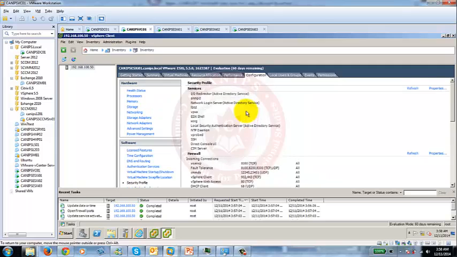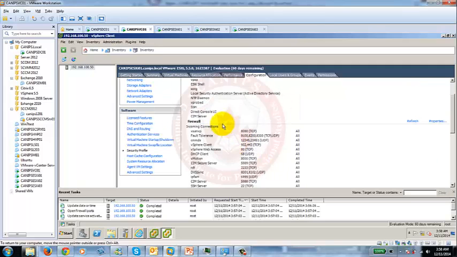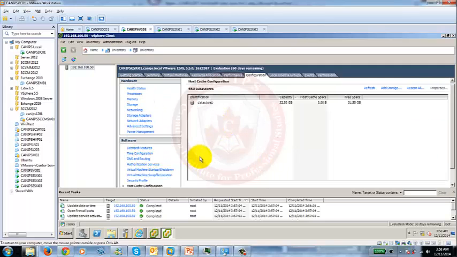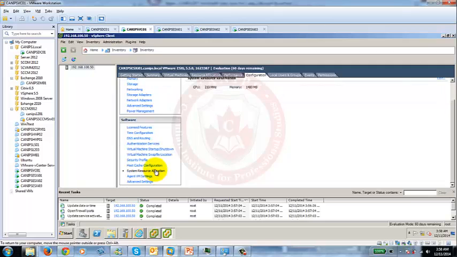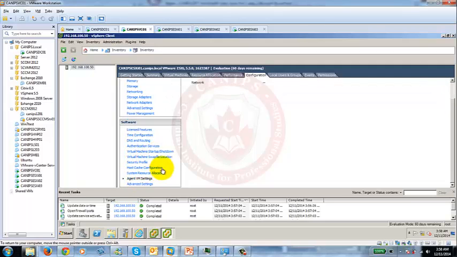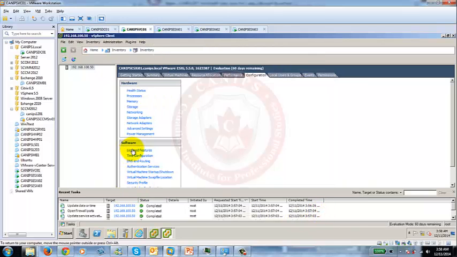Incoming ports are here. We need to open all these ports. Outgoing ports are here. Host cache is also another feature. We'll be going into more details later on. For now, agent VM settings, advanced settings, no need to go into these settings for now.